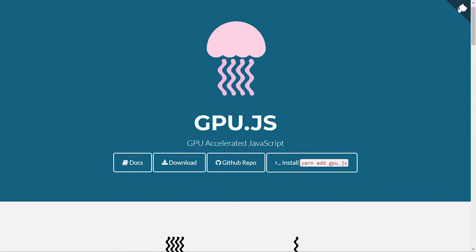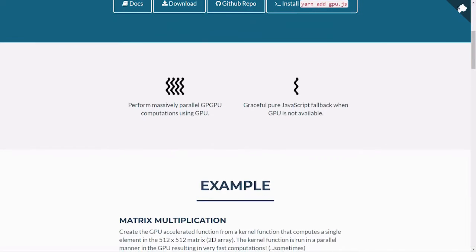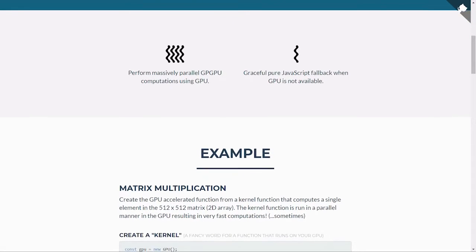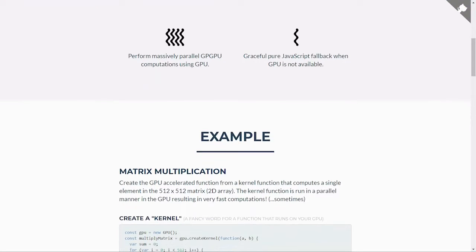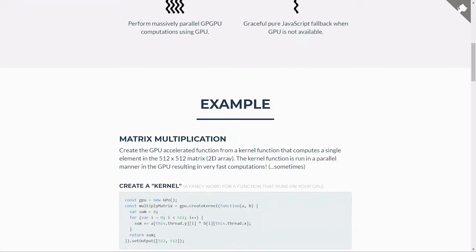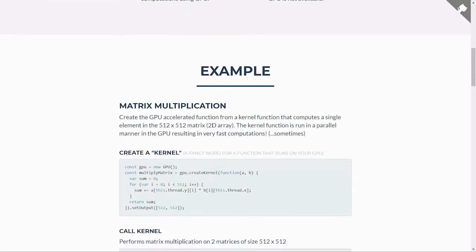One more point in my list regarding WebGL is GPU.js, GPU Accelerated JavaScript. GPU.js can automatically compile JavaScript functions into shader language and run them on the GPU for added performance in certain situations.